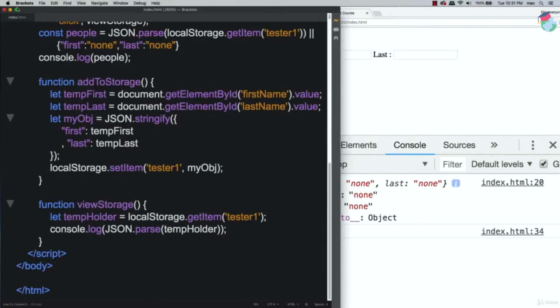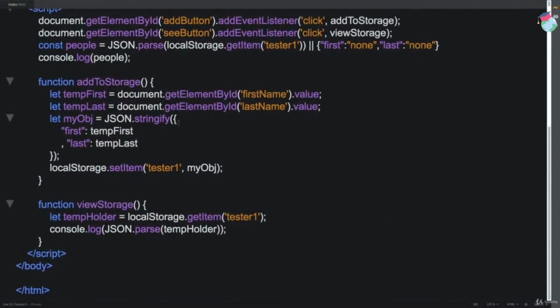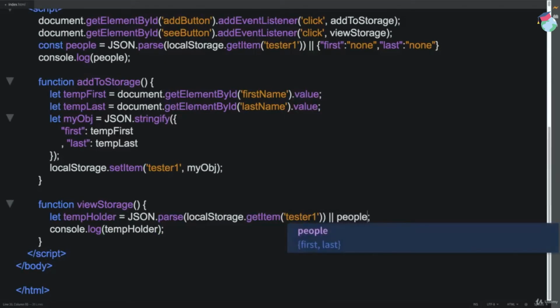So let's fix up view to make sure that we always have something that we can load. Instead of temp holder, local storage, get item, move this one out so we're consistent. If this one doesn't exist, then we'll just load whatever the contents of people are if they want to view the storage.